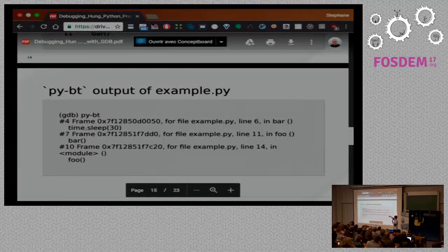So the Python line bar, which is line 6 in my program, corresponds with stack frame 4, and you can see the command that it's executing is time.sleep. Similarly, frame 7 is in foo, it's a call to the function bar. And frame 10 is the outermost module that CPython is interpreting at the module level.